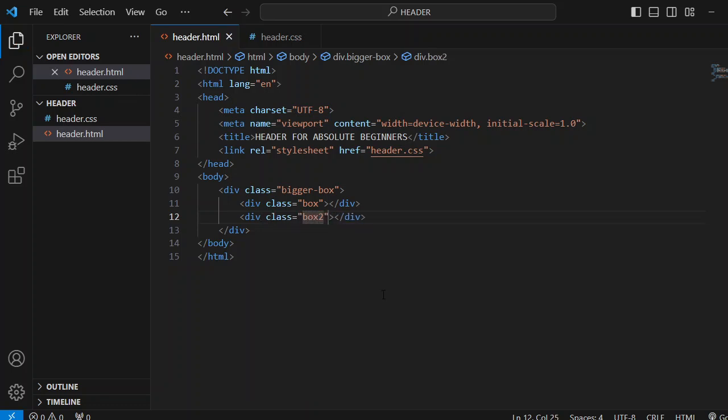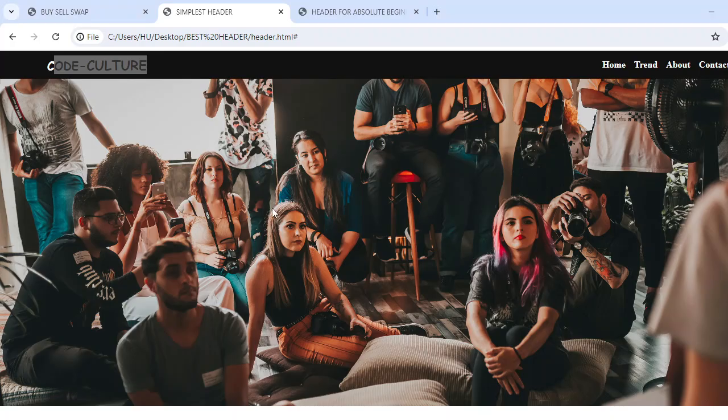So all good. Now we have created these two boxes. We have created the bigger box, and this smaller box. We have given them the names box 1, box 2, and the bigger box, which is the black background that contains these two smaller boxes. So what next? The next thing we're going to do is to write this code caution in box 1, and this home, trend, and about contact in box 2.